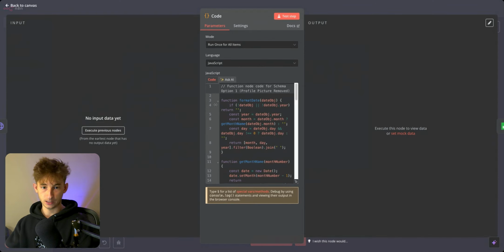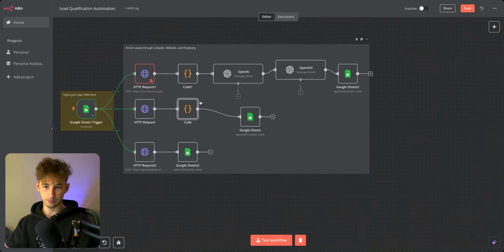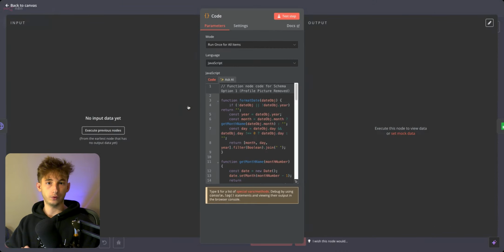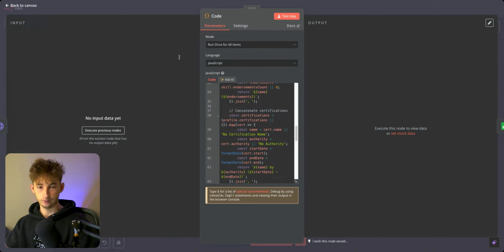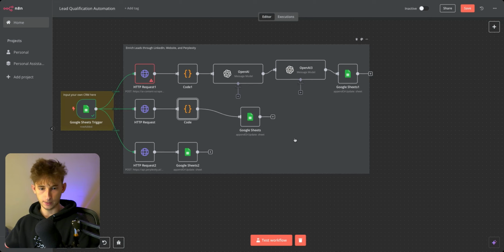Then from there, we're executing some code, and essentially this is just cleaning up the data. I just want to make it as organized as possible. If you're not familiar with how to code anything, you can just use Claude to write this out for you. It'll write JavaScript and Python, and it doesn't really matter which one you use.